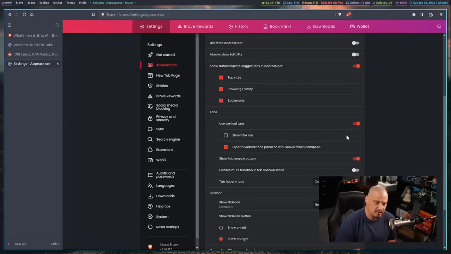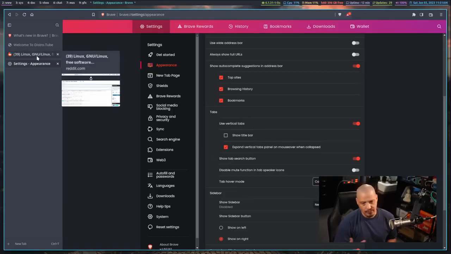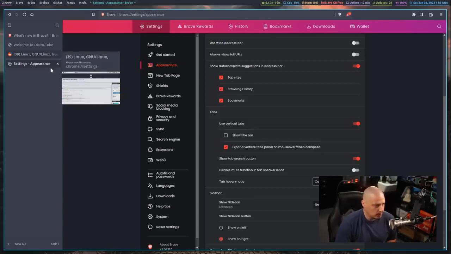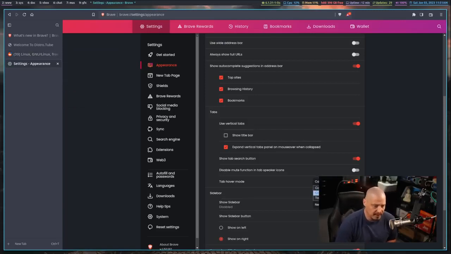Other than the ability to turn on the vertical tabs or turn them off to go back to horizontal tabs, another interesting feature here is the hover mode. By default, it's set to card. So if you hover over one of your vertical tabs, you get basically just the title of the page and the URL, but you can change that from card to card with preview. And now when you hover over it, you get the same card, the title, the URL, but you'll get a preview of what the web page looks like. Or you could change that to tooltip, and now you just get the title.